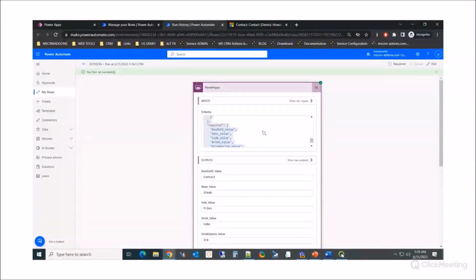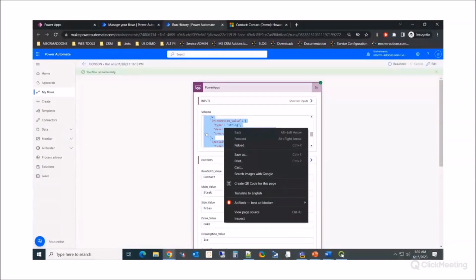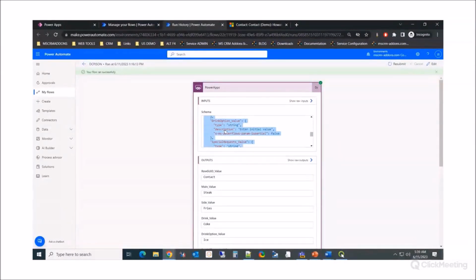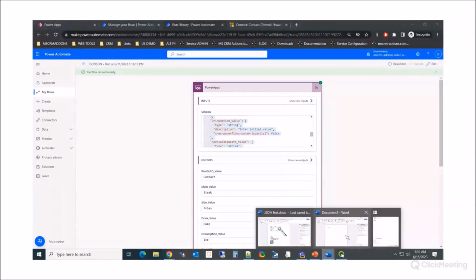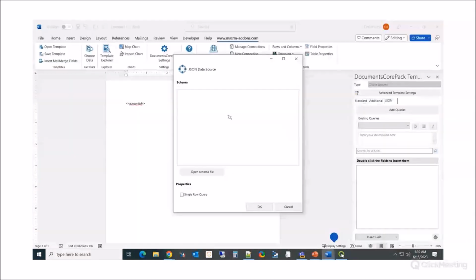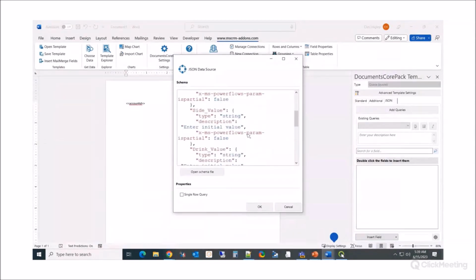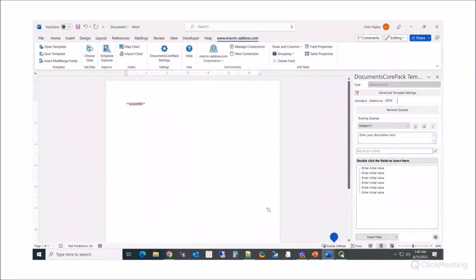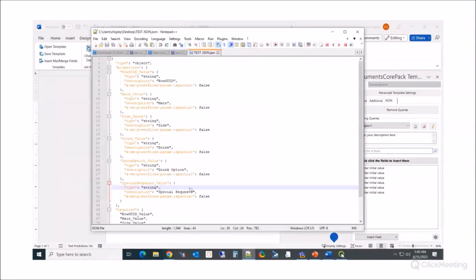A couple of things to note though. You'll get this back and you'll see this description. If I took this and copied it out, I can put that into my schema here. I have all that information in there, and when I say okay, see here, I have this enter initial value. Well, I don't want that. So sometimes you're going to have to come in, say with a notepad, like I've done here, and edit this description to get it to be the correct thing.